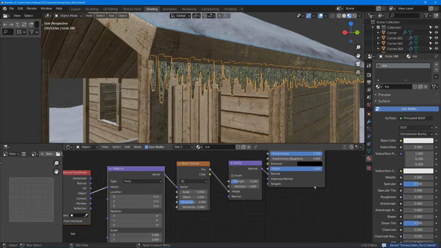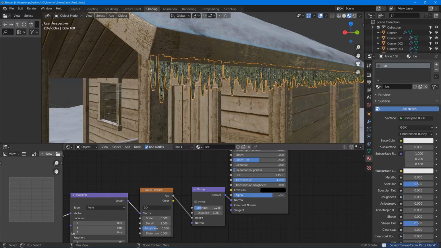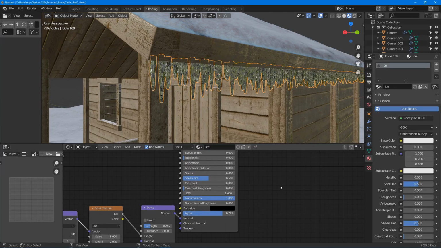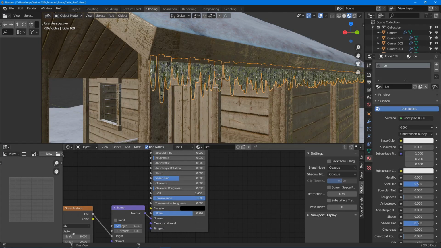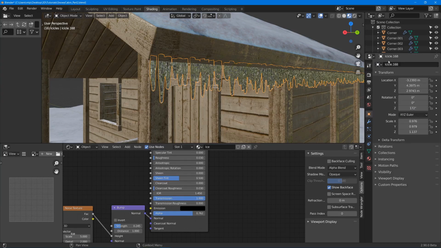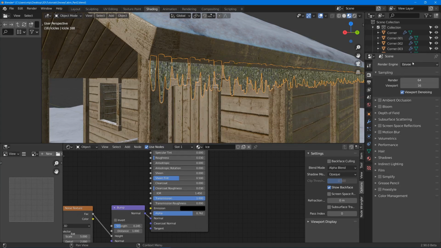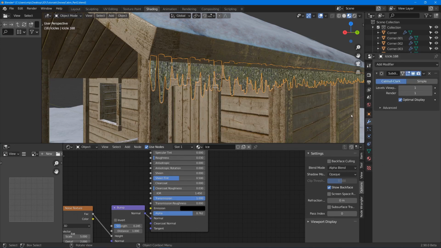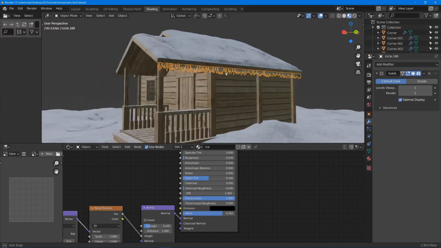And then maybe I'll lower the alpha somewhat, and I'll hit N and bring up the options, change the blend mode from opaque to alpha blend. This is only really for the preview in Eevee, and it'll only show up if the render engine is set to Eevee currently. We're going to render this in Cycles though.